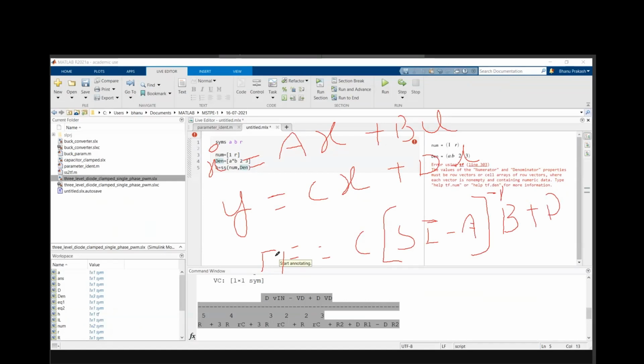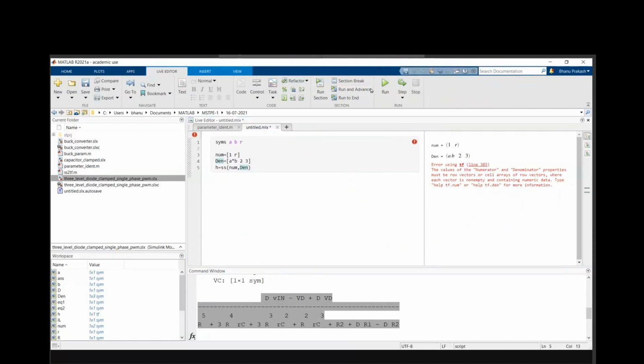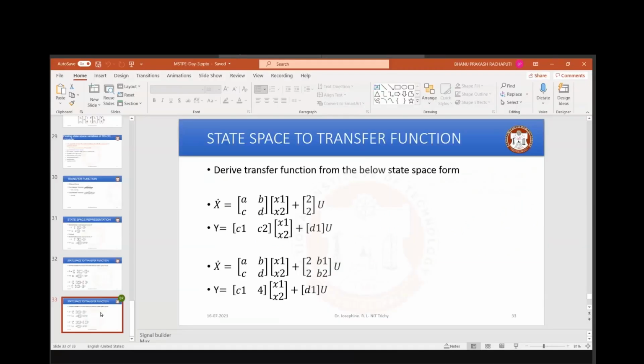If you have the state space equation of this format, we can create the state space in symbolic or equation form. Then your transfer function is simply C into (sI minus A) whole inverse into B plus D. You will get it in variable format. Any queries? No queries. I think you're not understanding what I'm saying. You'll understand when I go for it.